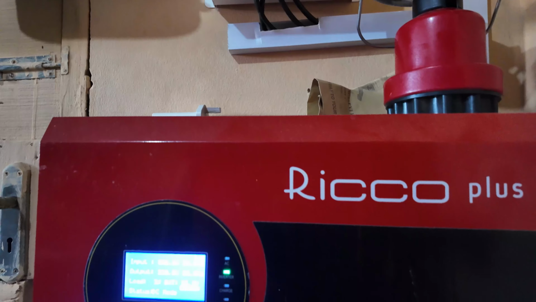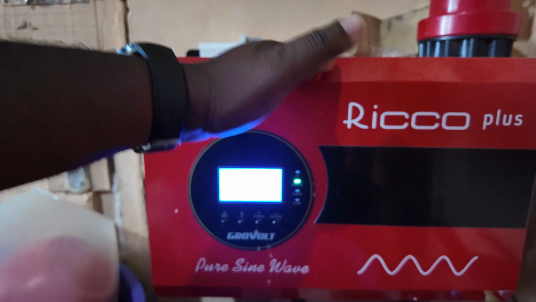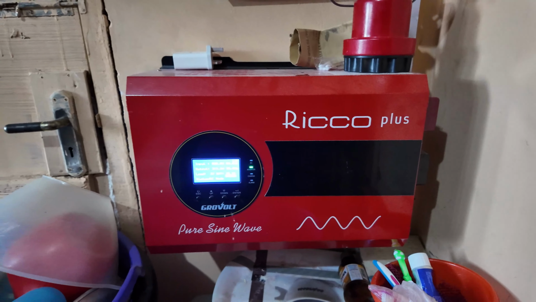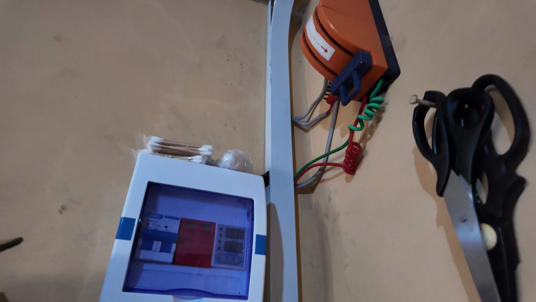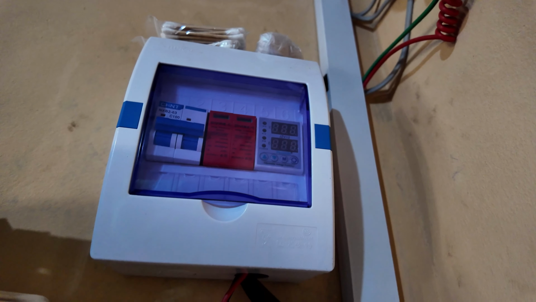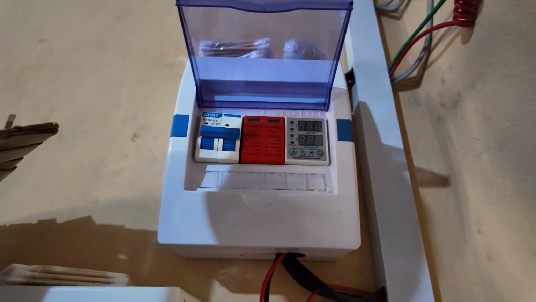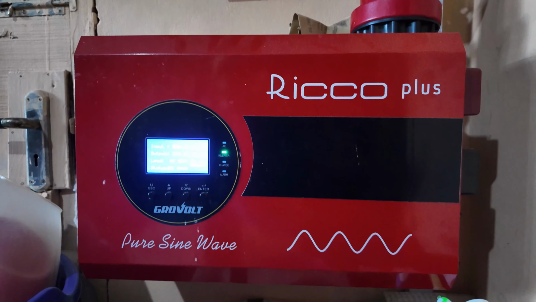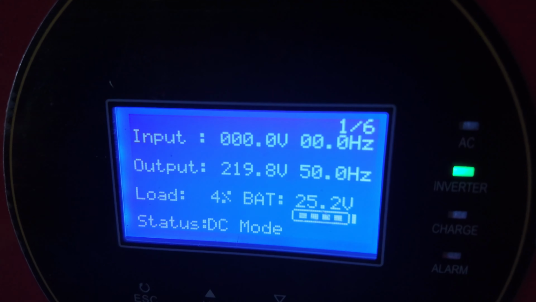Right, this is a 3.5 kVA off-grid solar system, and this is the circuit breaker. Here there's no electricity right now. When there's electricity, there will be some numbers showing here. So currently it just switched to 4%.